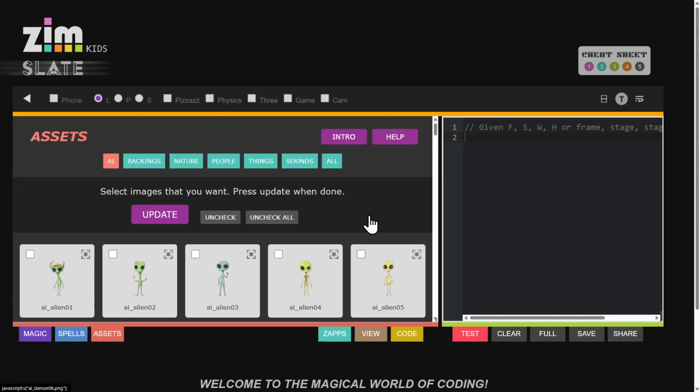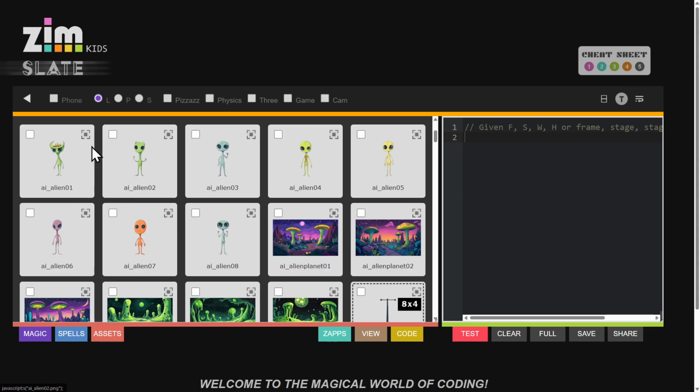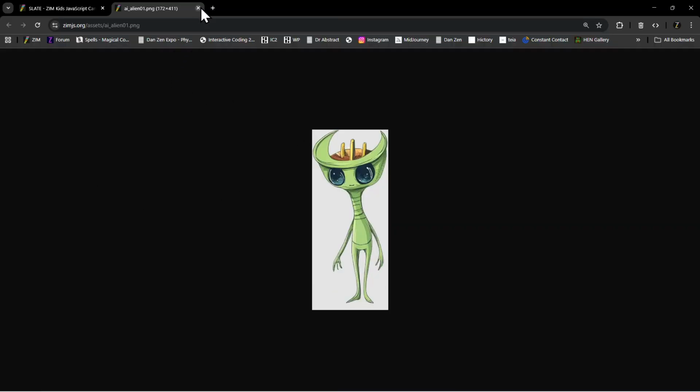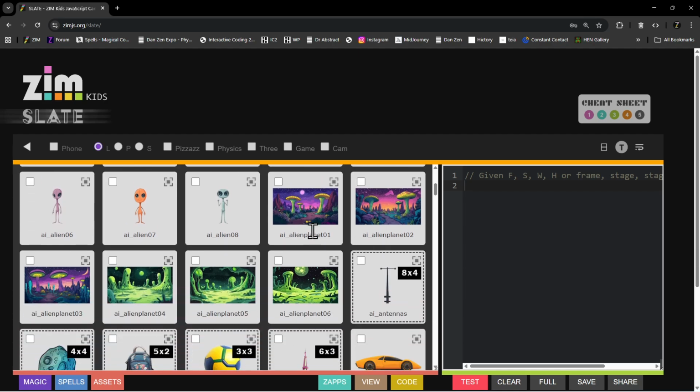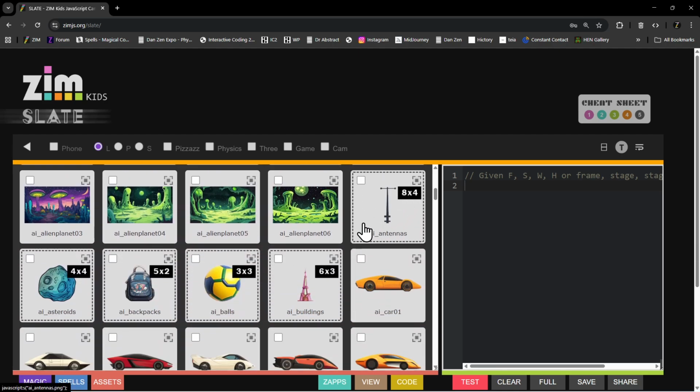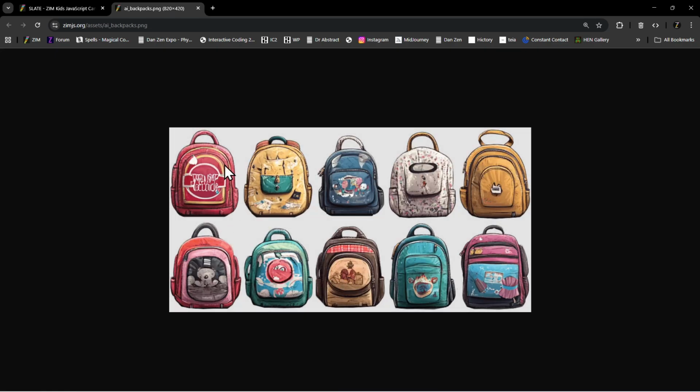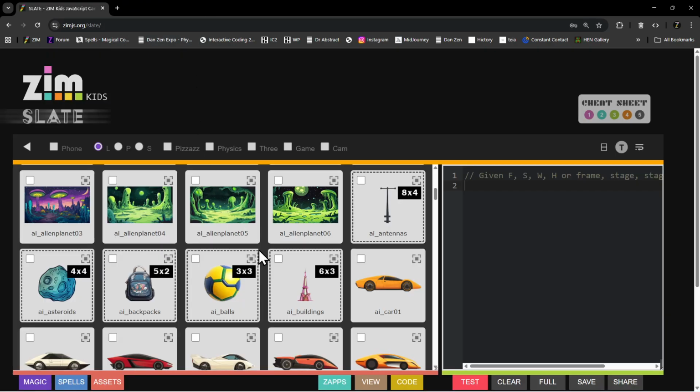It should be noted that there's two different types of images. One is just normal, like this one. So here's an alien. And then we have these other ones that are called sprites. So here's a bunch of backpacks. And the sprites have more pictures inside them, or in some cases, they're animations.